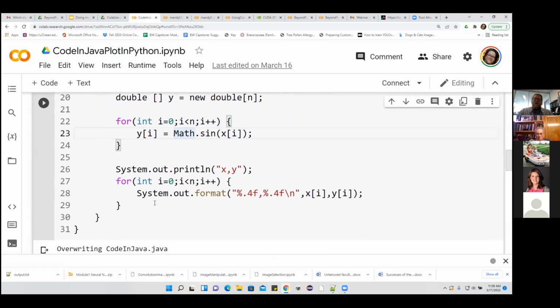I'm going to have my code, and this could be any example I want to have the students do. For my purposes today, x is x and y is sine of x, and I'll print it out in some sort of reasonable format. And again, curriculum-wise, all of this is stuff that I want to teach my students about anyway.